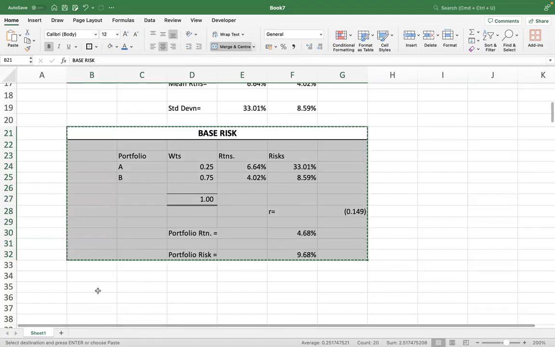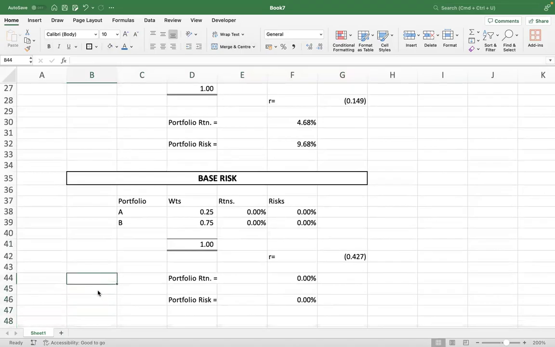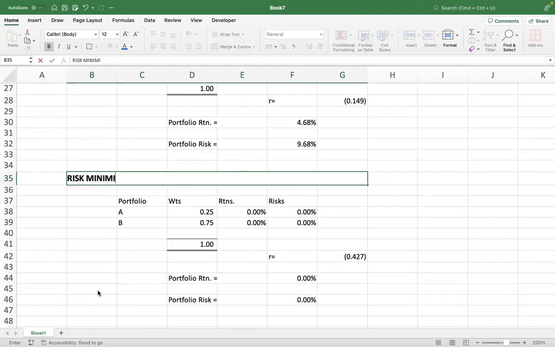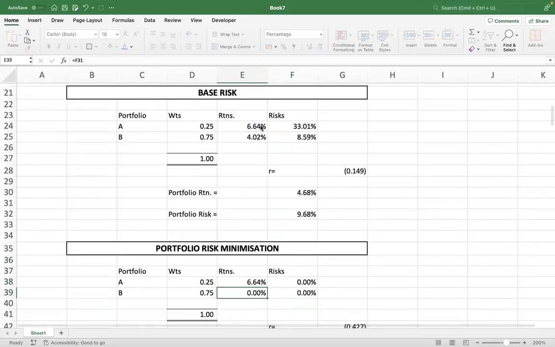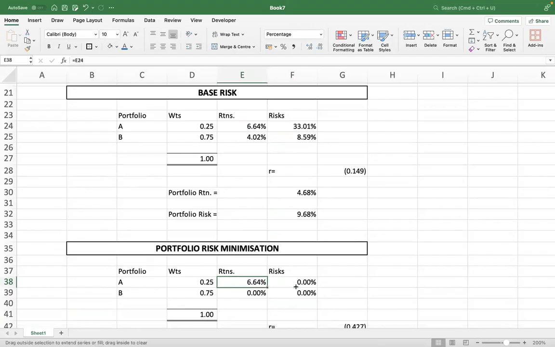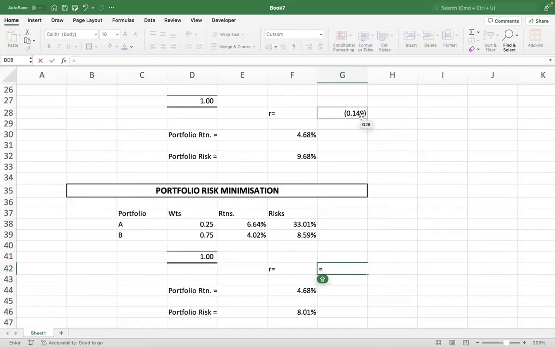Please pay attention. I will just create now. Always better to create separate tables. I am going to create a separate one and call it risk minimization, or portfolio risk minimization rather. That's a better term. Portfolio risk minimization. Okay. And you can capture your returns and risks in correlation from the above table. Do not copy paste, please. Otherwise, you will get wrong results. It has to be linkage based.